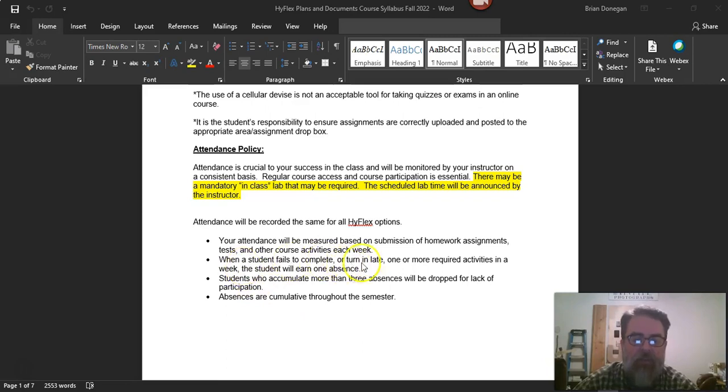When a student fails to complete or turn in late or more required activities in a week, the student will earn an absence. Students who accumulate more than 3 absences will be dropped for lack of participation. Absences are cumulative throughout the semester.